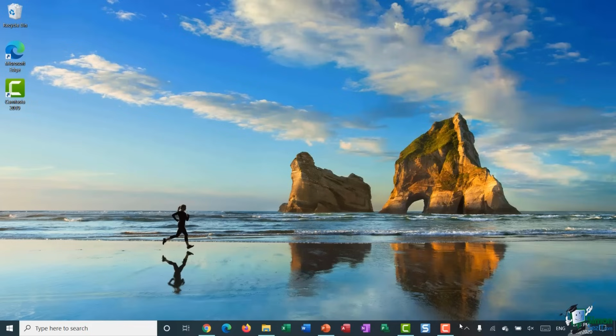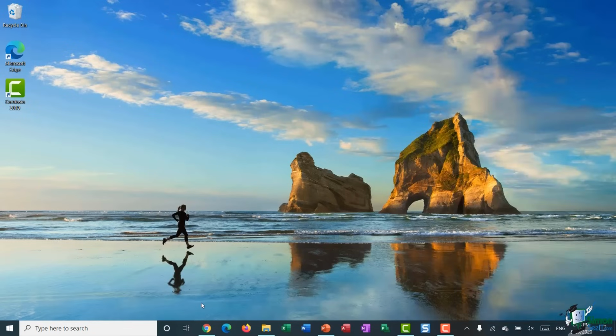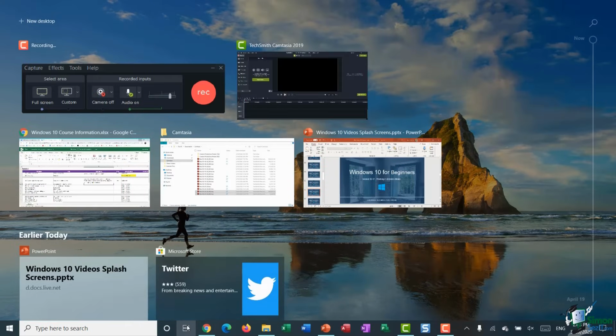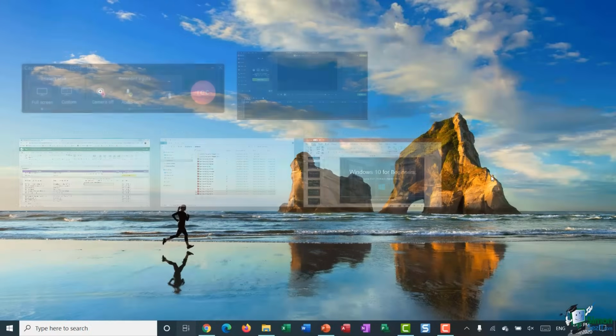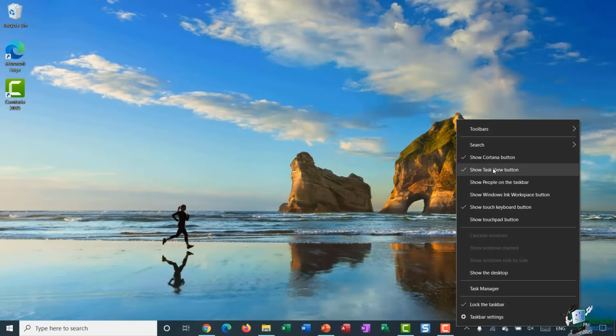Now, other options that you have with regards to the taskbar, if we right-click on the taskbar again, you can see at the top here we have certain items checked. So we just came in here and I told you about checking that Cortana button. But you also have the option to hide or show the task view button, which is this little icon down here, which allows us to get an overview of all the applications we're running and also create multiple desktops if we want to. If you find you never use that option, that might be something that you don't want to show to give yourself a bit more room on that taskbar.